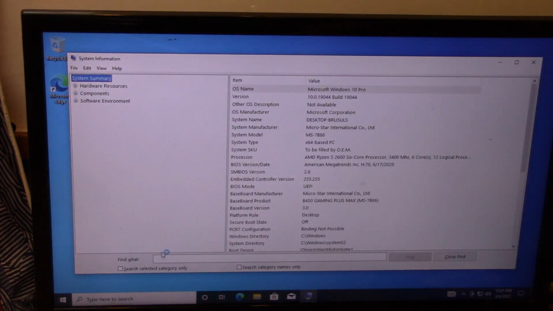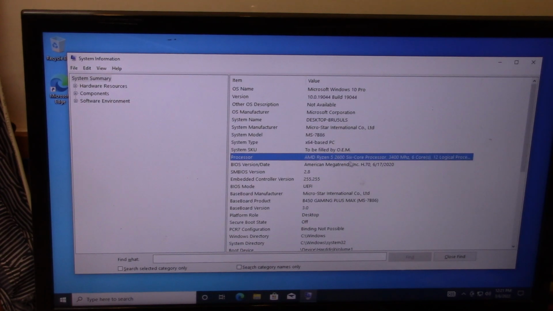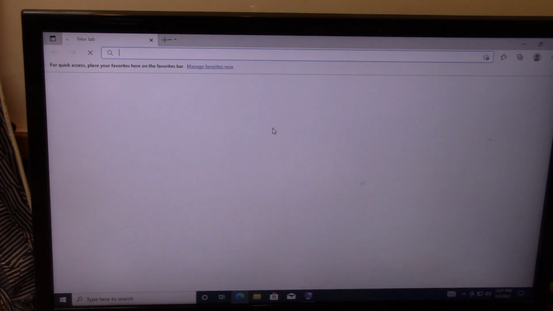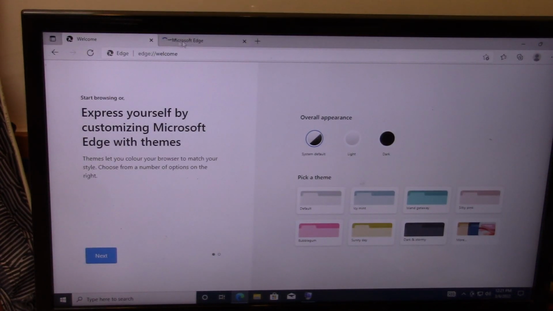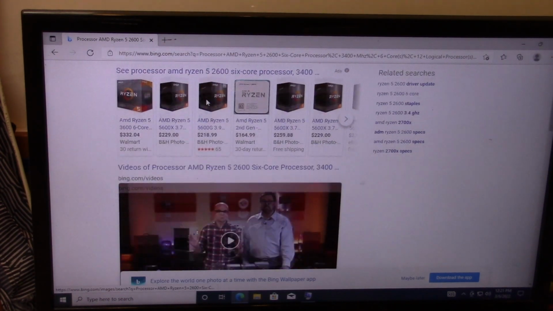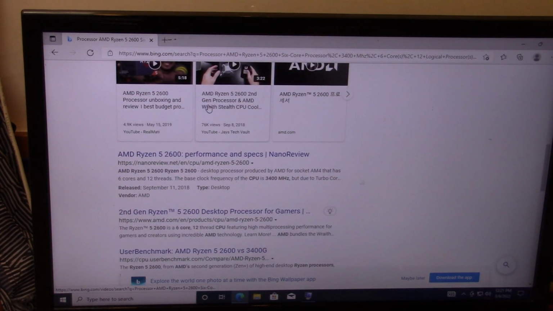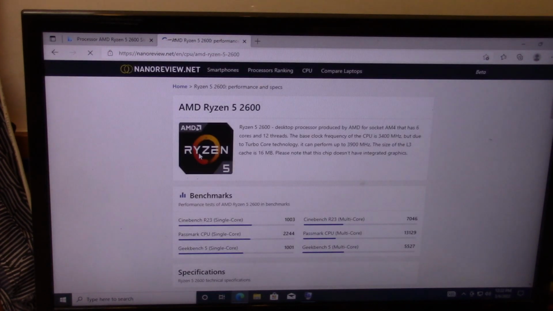System information. Ryzen 5 2600. What if I can just copy this? Okay, Control C it. Oh my God, come on, Windows, start without data. Oh my Lord, make more useful, learn more. Jesus Christ, just let me surf the web, dude. Okay, so Ryzen 5 2600.